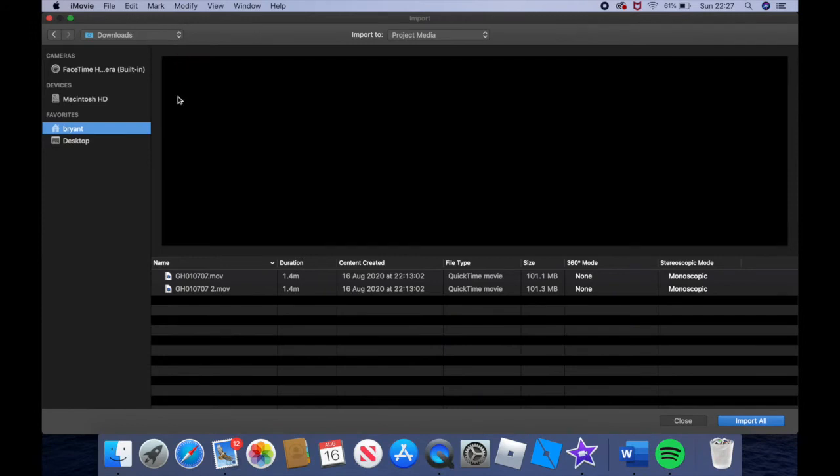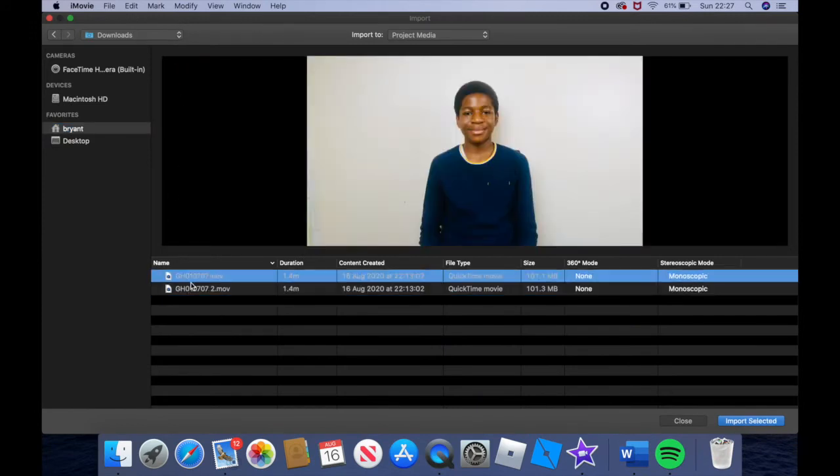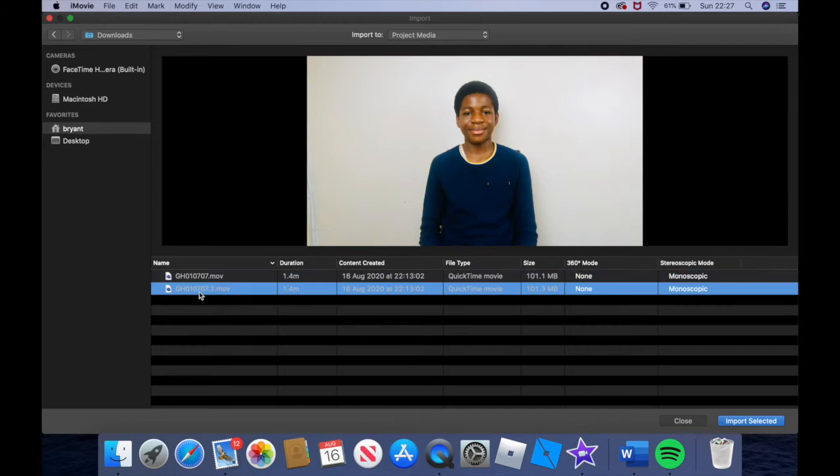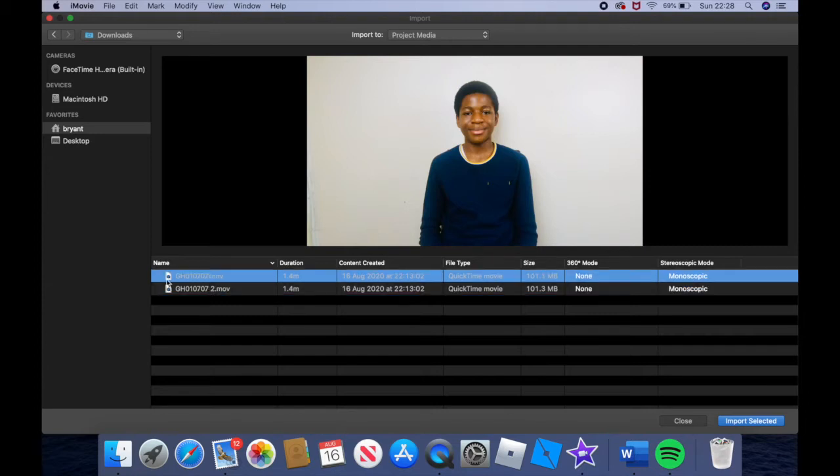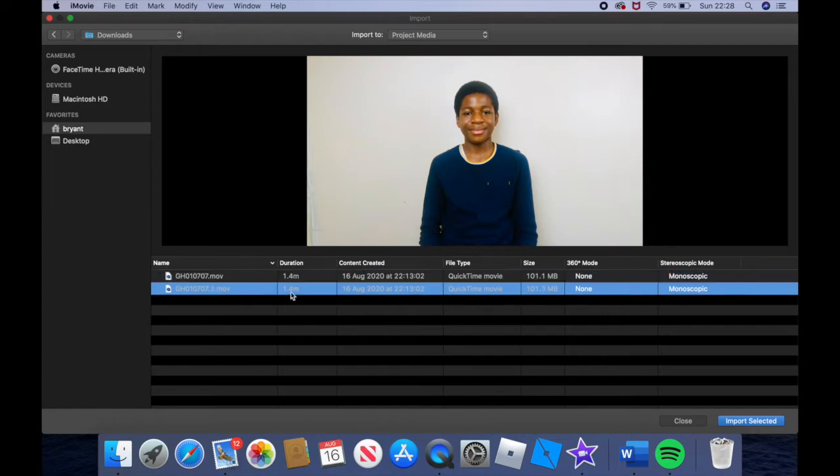And then pick or choose the video that you would like to send to your iMovie. For example, if I wanted to send this video, I'll click it and it will be highlighted. Then I'll click Import Selected. But if I want to choose this video, I'll click it. It will get highlighted and then I click Import Selected.